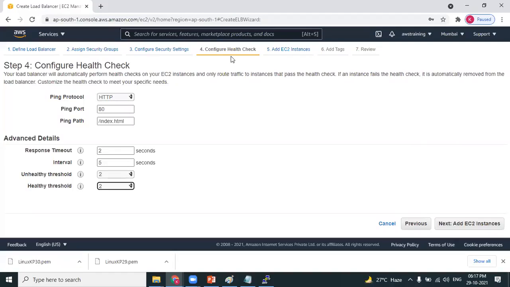Clear? So unhealthy threshold is nothing but the number of attempts the load balancer should perform before declaring it as unhealthy. Healthy threshold is nothing but the number of attempts it should perform before declaring it as healthy again. Clear? Response timeout, interval, unhealthy threshold, and healthy threshold. My dear friends, clear about these points? Any question? Okay, I think everything is clear. Perfect.